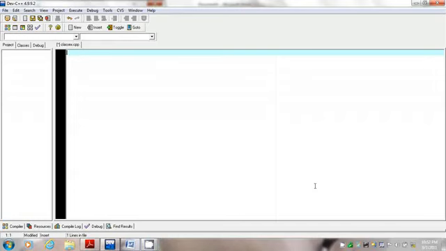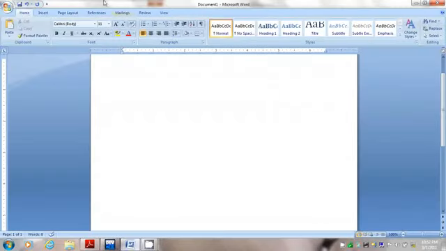Now, talking about constructor, what is a constructor? A constructor is a special member function of a class whose task is to initialize the object of its class, and it has the same name as that of class. So I'll explain you constructor, and after that I'll make a program in Dev C++.